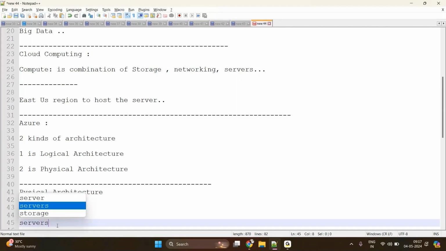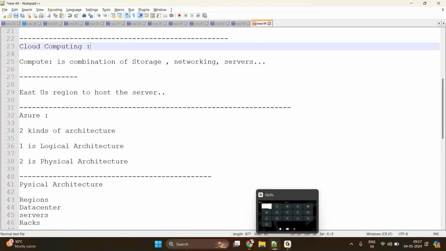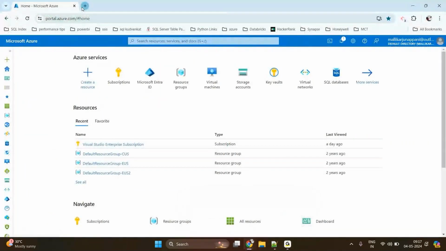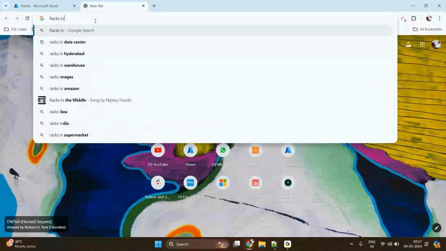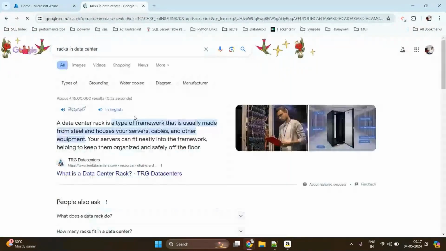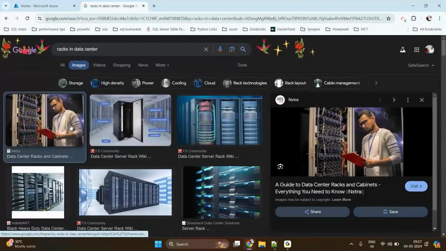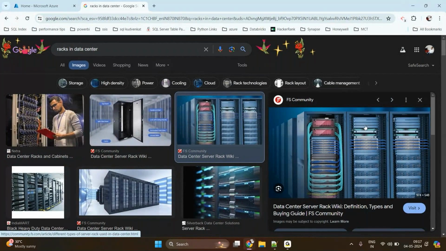Okay, where these servers are placed, we place them in racks. Let me show you some diagram. Let me show you from Google itself, so that it will be more clear to you. Let me open this. Let me say what is racks. First of all, racks in a data center. Let me go to the images section. See these images, these are the servers they have kept. Okay, these are racks. One rack, two rack, three rack.